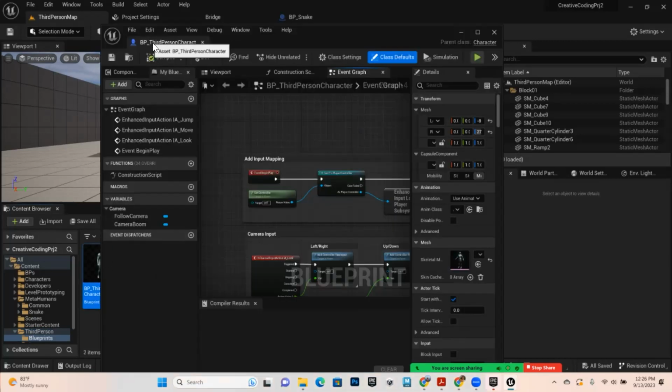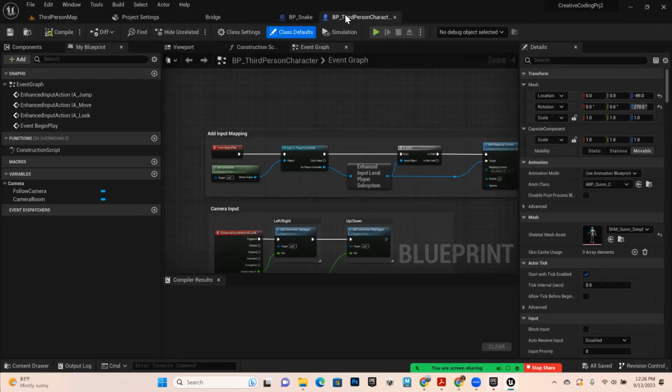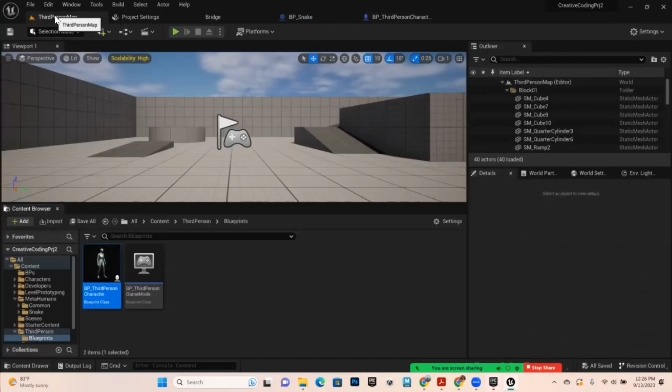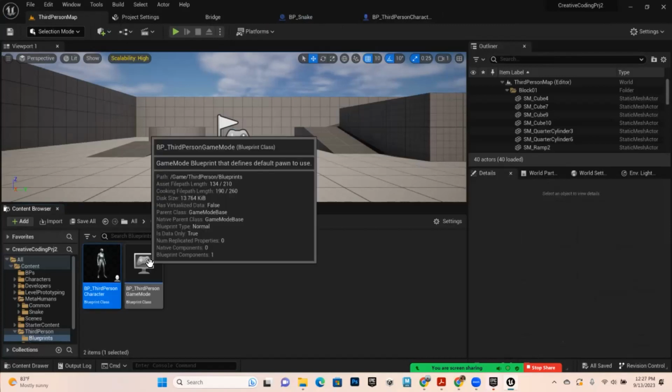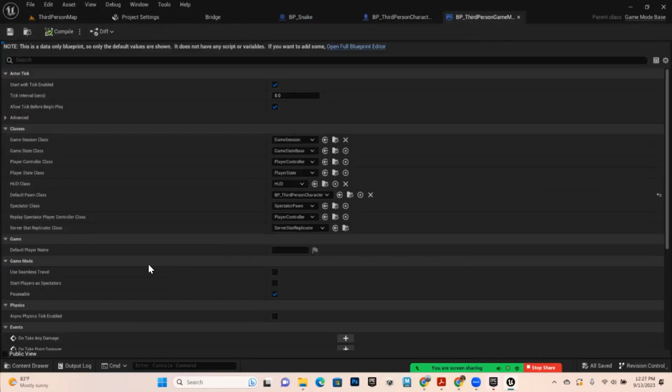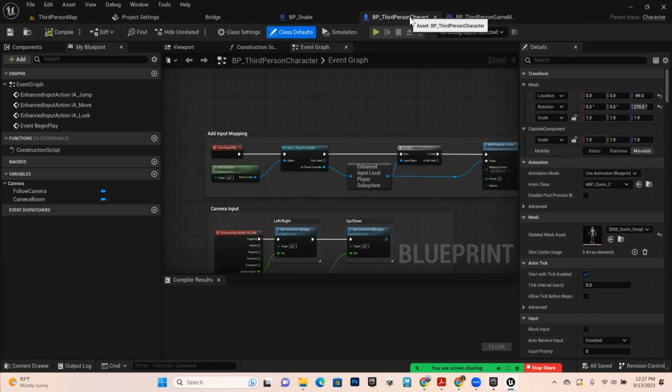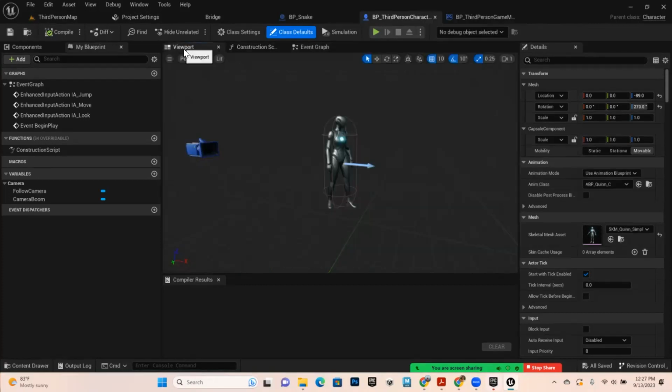And if it's just floating like what I have here, I'm going to dock it next to my metahuman blueprint. And then I'm going to go back to my third person map again, and I'm going to double click BP third person game mode. And it's either going to dock itself because it's figured out that I want to dock things, or it's going to be floating and you got to dock it. So we're going to use both of these blueprints. If you go to the BP third person character blueprint and you click on viewport, you will see the mannequin there.